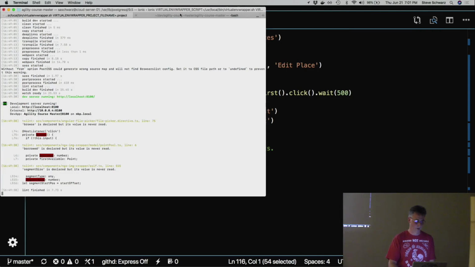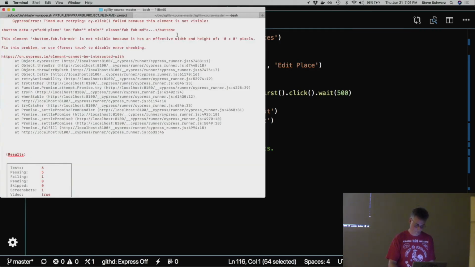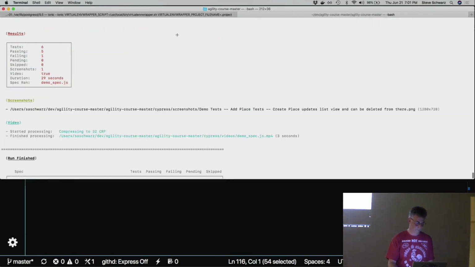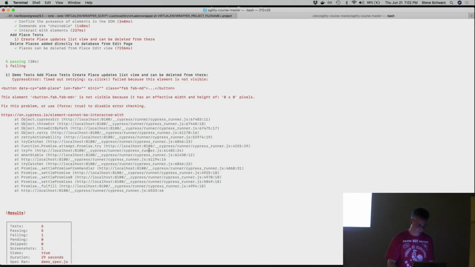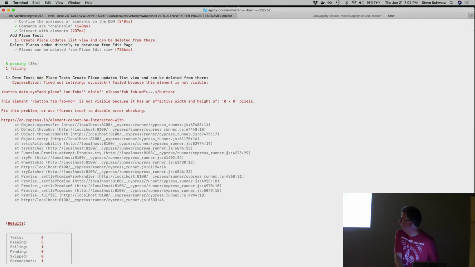It's a very small font. Yep, buttons. So here, is that really tiny? Yeah.